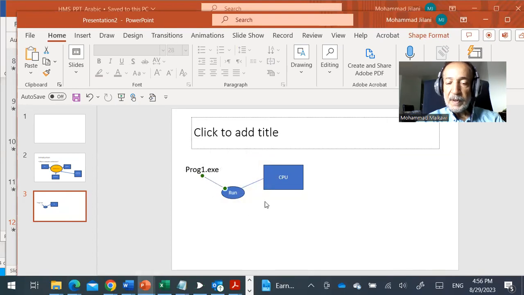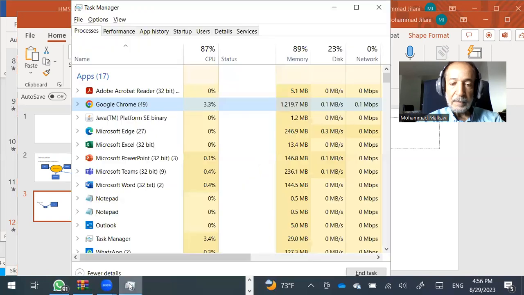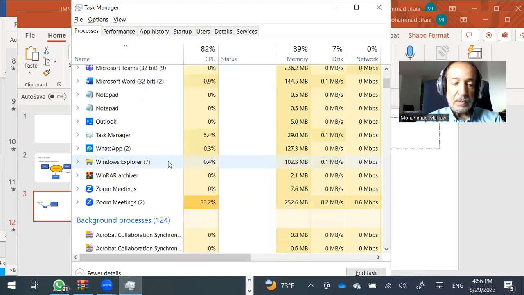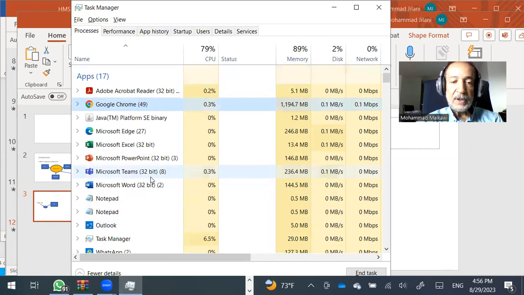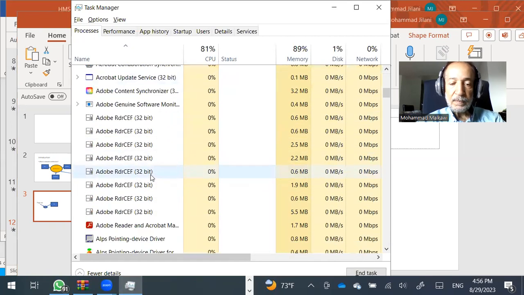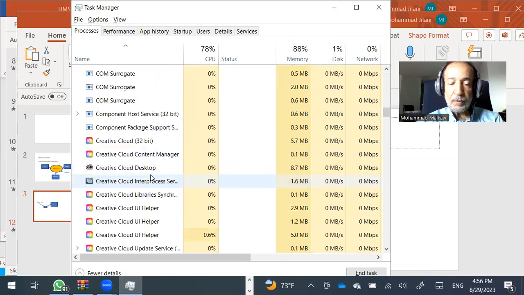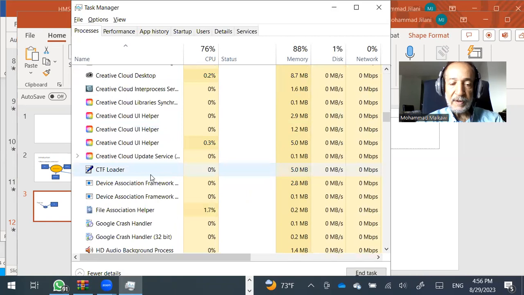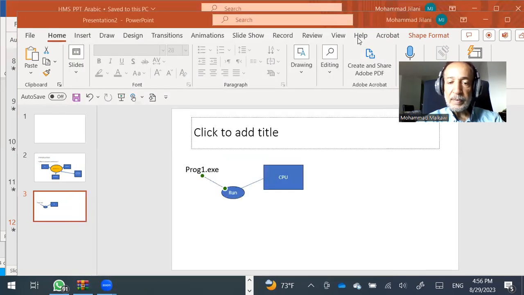Definitely not. There are other programs, and as I showed a few seconds ago, look, there are so many. There are 124 background processes, and here we can just count those. These are all background. So many of them. Some take 0.1%, some 2%, some 0.5%, etc. There are quite a few of them. So let me get out from here. I made my point.